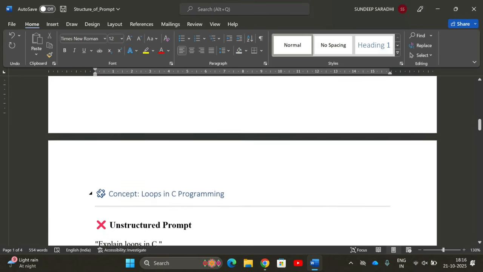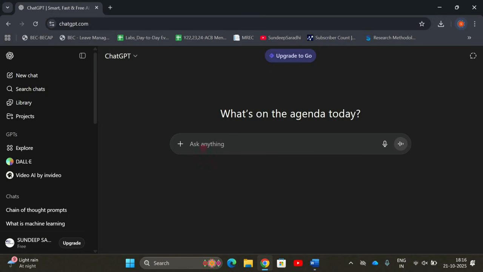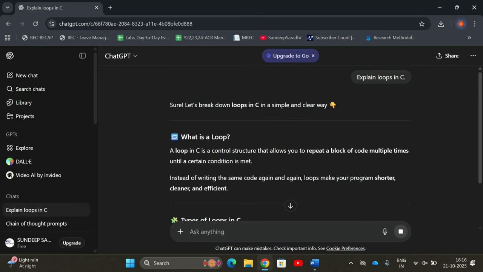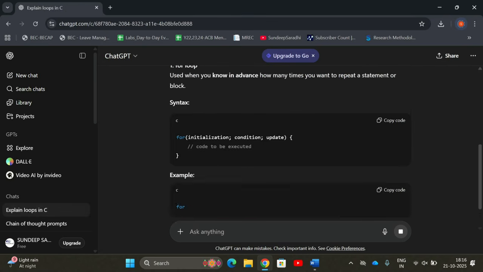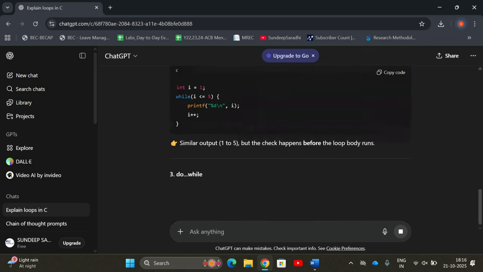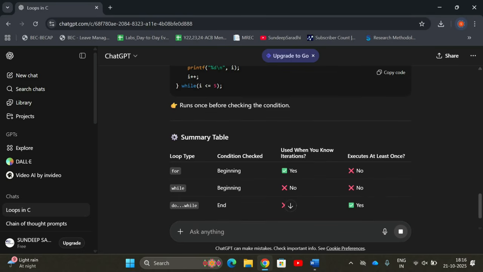Example: let us take an unstructured prompt. See, "Explain loops in C." This is just an instruction. I'm giving the same thing to this model, so we can get a lot of content: what is a loop, types of loops, some syntax, examples. Like that, it will follow some sort of theme and we'll get the complete information about that.